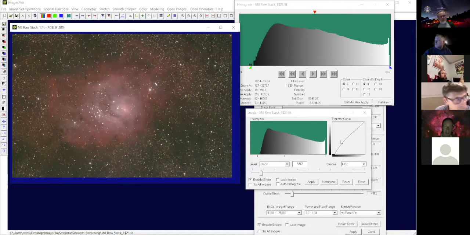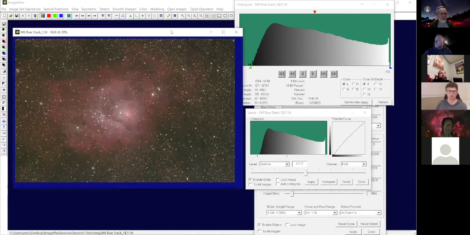You can adjust that, again, by going back here to the midtones and turning them down just a little bit. A little bit more. So you can see now you've got some contrast here. You still have those nice dark lanes at the outer edges of the nebula. And we have a reasonable looking M8 image. Any questions so far?